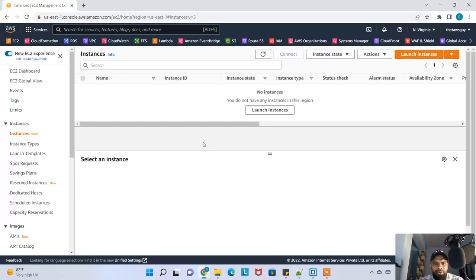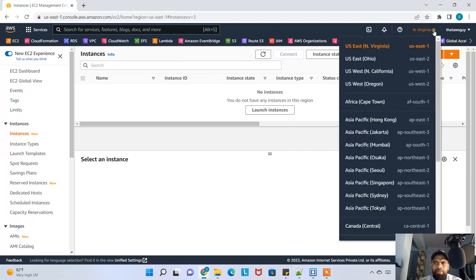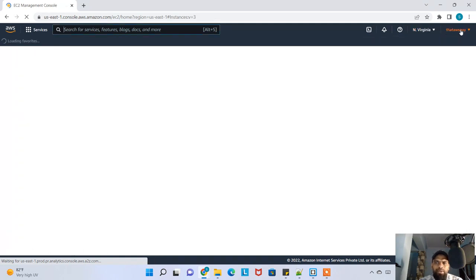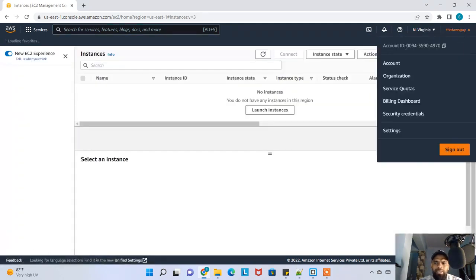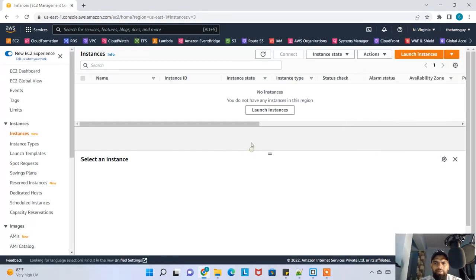Okay, cool. Now, the first thing, I've logged into my AWS account and I'm in the US East, North Virginia region, US East 1. Okay, cool. And this is my account ID. You can see the account number and everything. Cool, perfect. Now I'm in the EC2 dashboard page. I don't have any EC2 instances running or created.